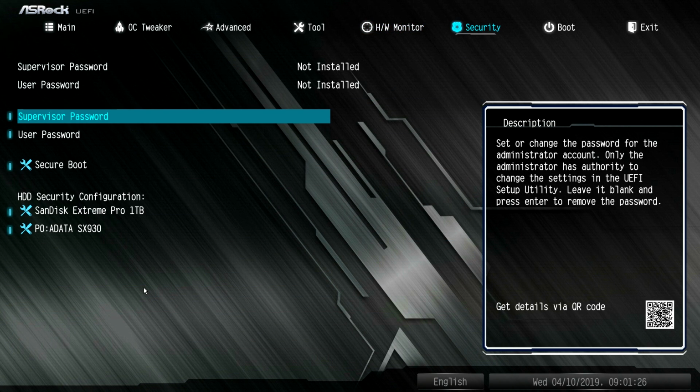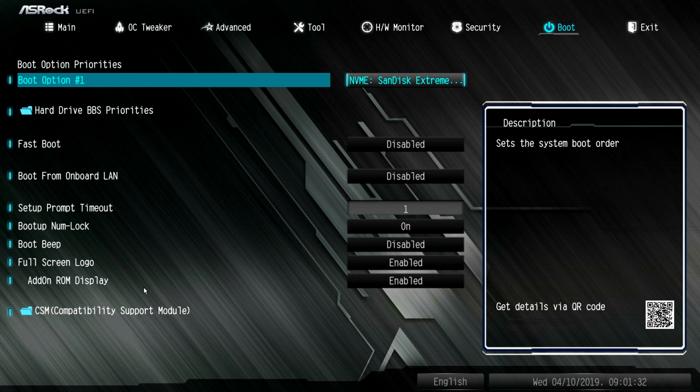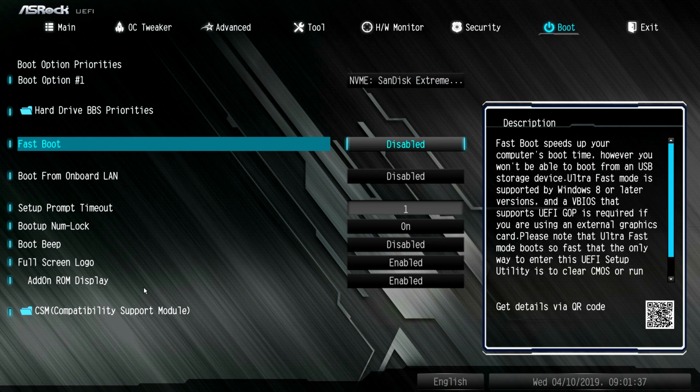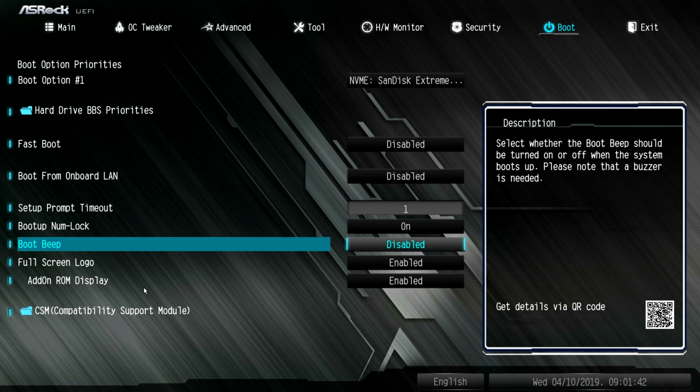Then under Security, you can set up a supervisor password and a user password. You can set up Secure Boot, all that kind of stuff. Under Boot, you can select your boot options. If you want to enable or disable Fast Boot, boot from LAN, anything that has to do with boot, you can do it there.